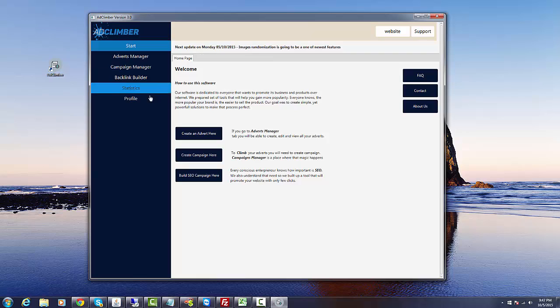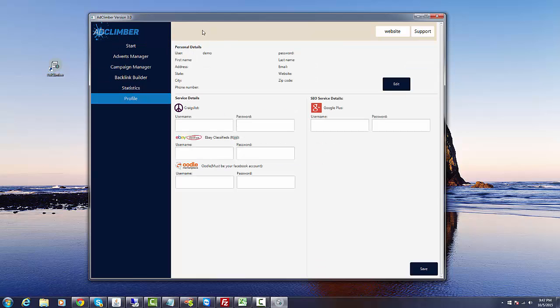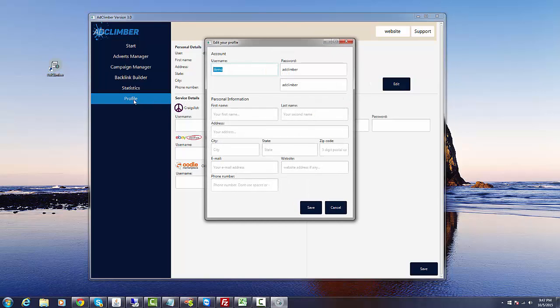The first step is going to Profile and filling in your personal detail information. Let's click on Profile first, and then click on the Edit button on the next page. Leave your account information alone and just fill in the personal information section. This section can be anything that you want as far as your name and information, your address. We'll just use some basic city information.